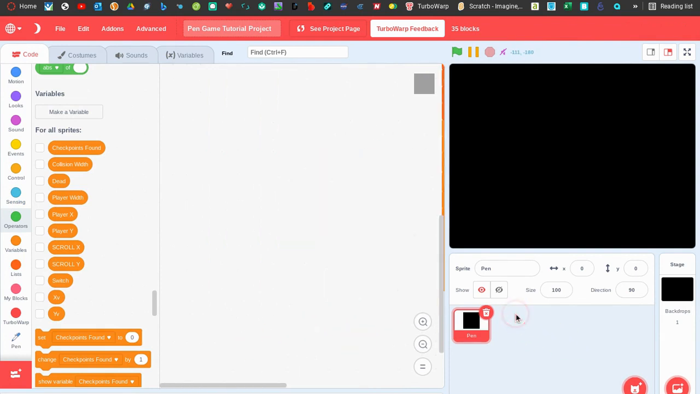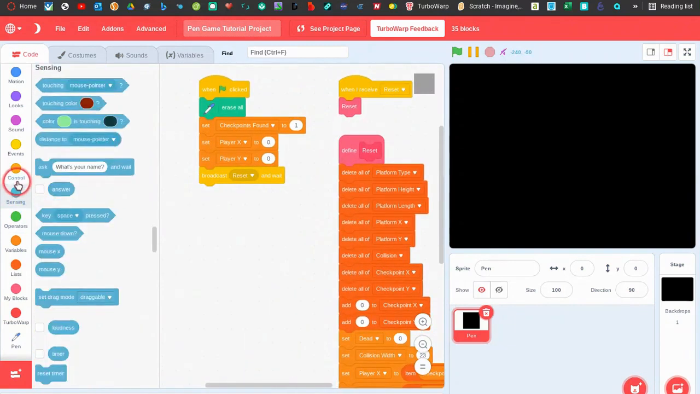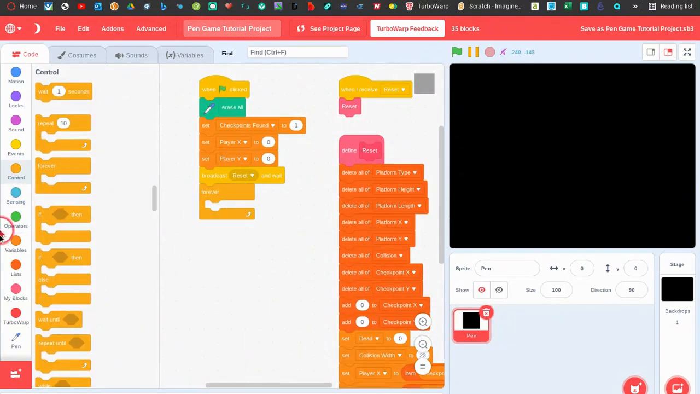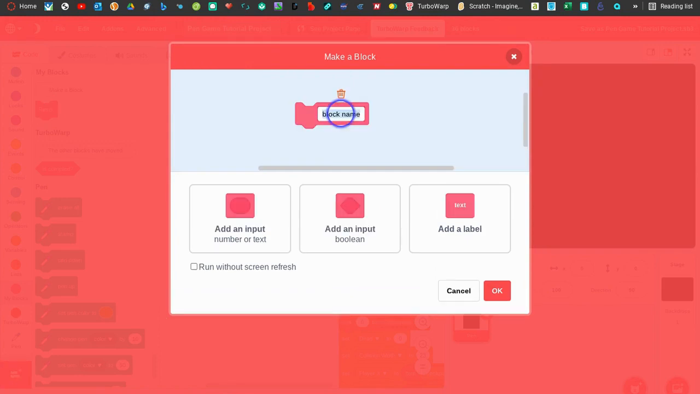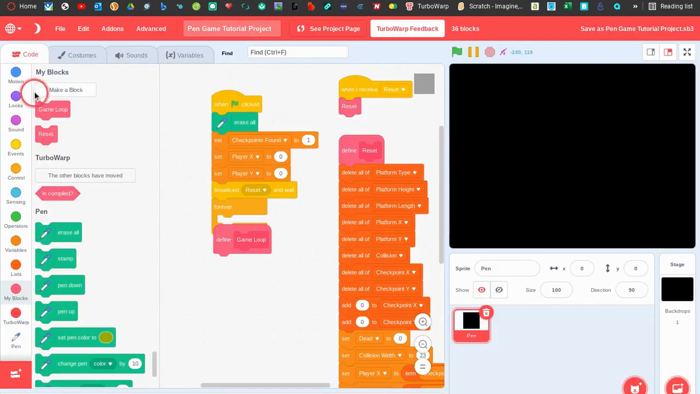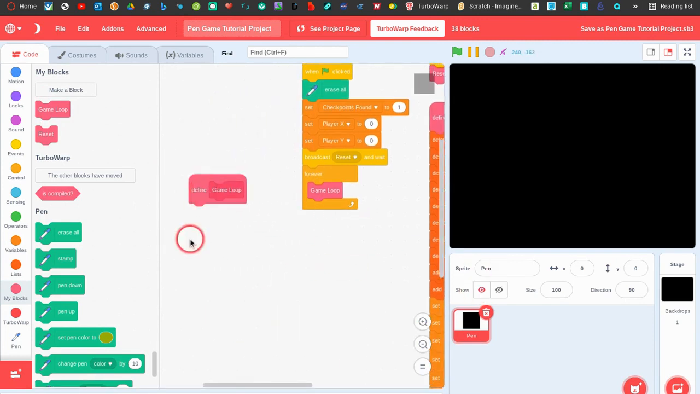So then what we're gonna do next is we're going to put a forever loop right here. And in the forever loop, we're going to do another new custom block and call it game loop. And make sure to click run without screen refresh. So in the game loop, it's exactly what it sounds like. It's going to be the game loop. So it's going to have all of the code in the game loop.